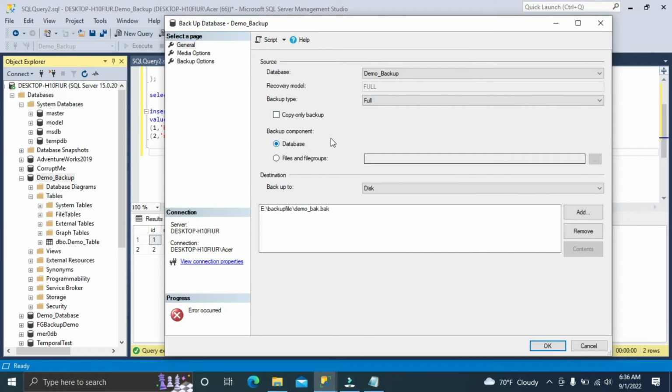And you can see here is one option when I change to the full backup. But if I change to the differential backup, this copy-only backup option is not highlighted. You cannot click here. It means that if I click on copy-only backup, it will take a full backup even when we have a series of backups.